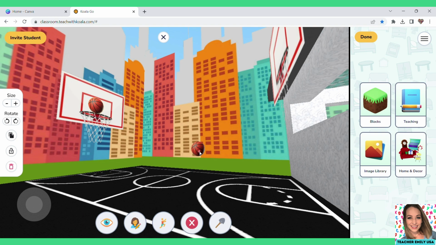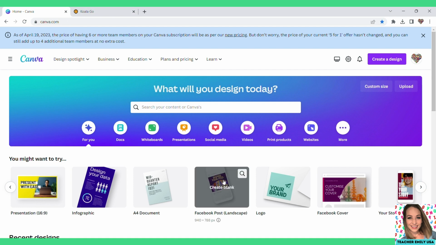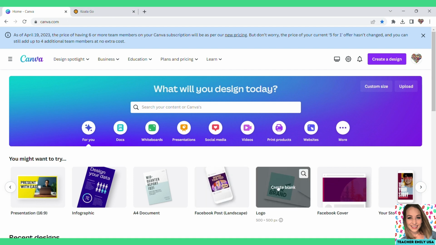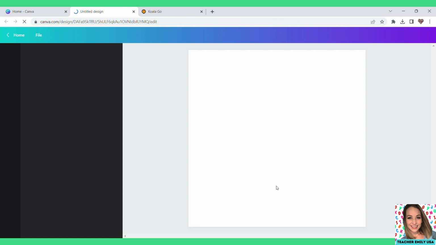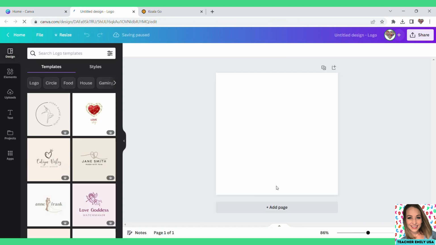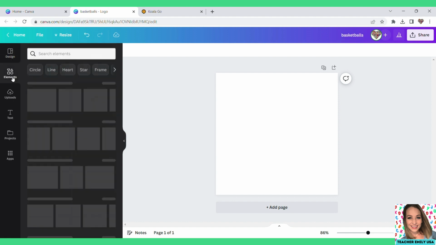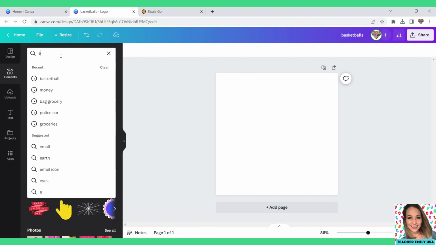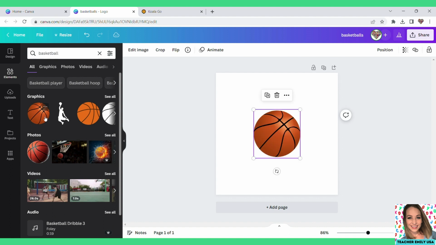So the first thing I'm going to do is pop into Canva, which is where I get my images from, and I'm going to create a new logo project. The first thing I do from here is title this project, Basketballs. This is going to help me keep my images organized, and then I'm going to look for an element that I like. Here's a basketball.